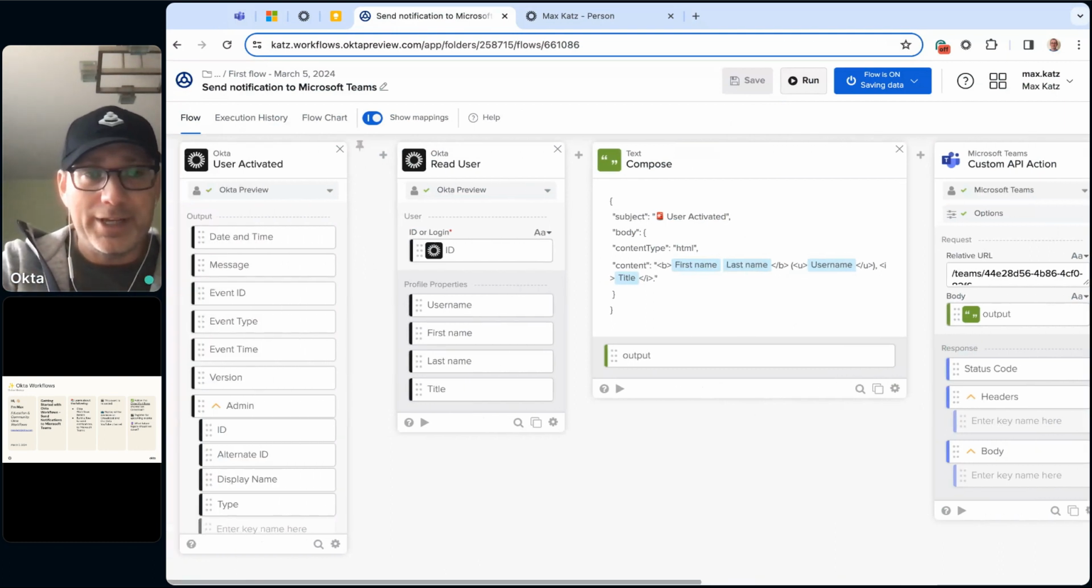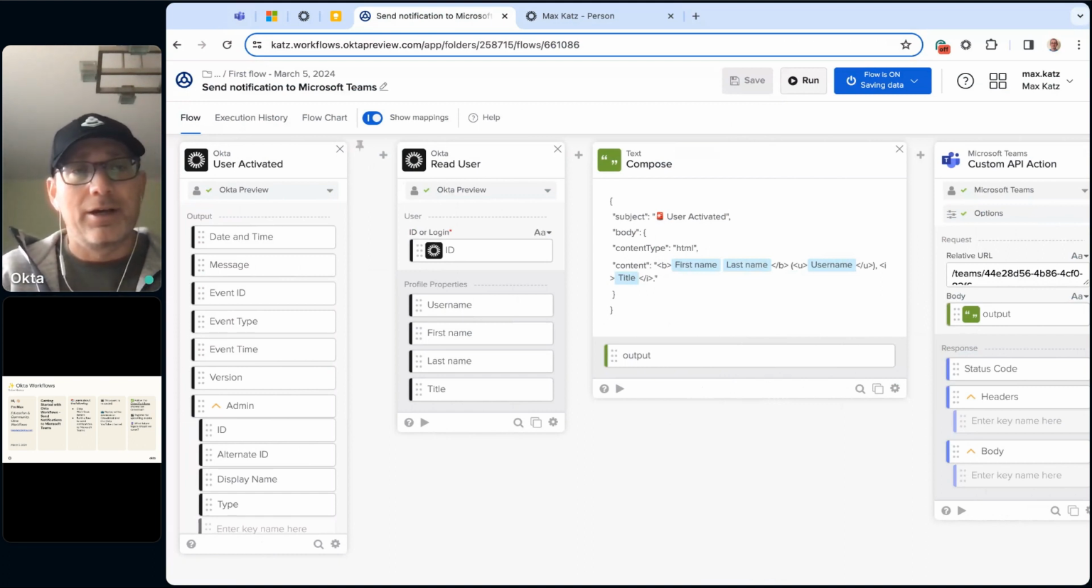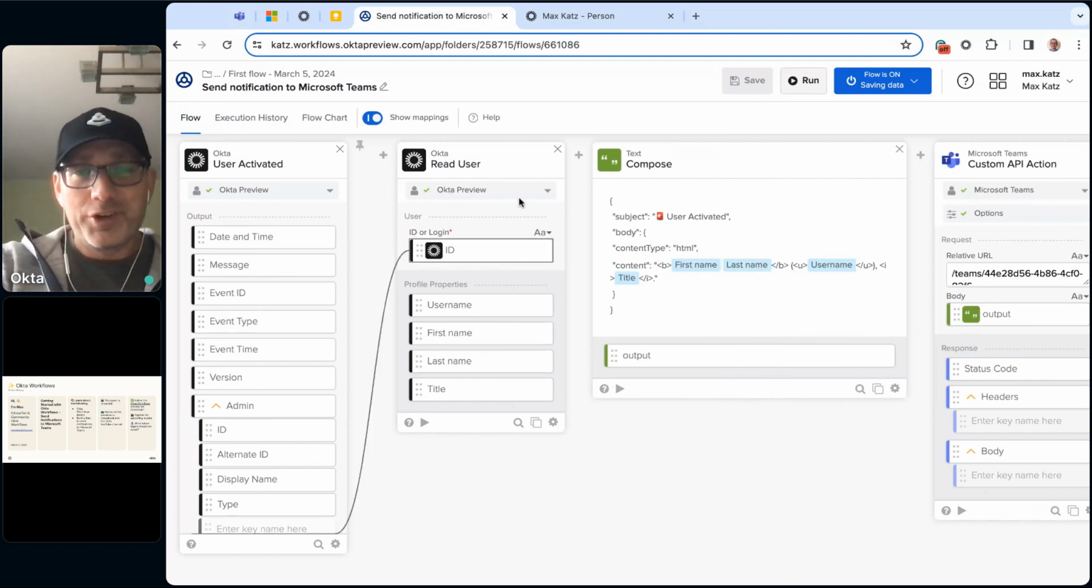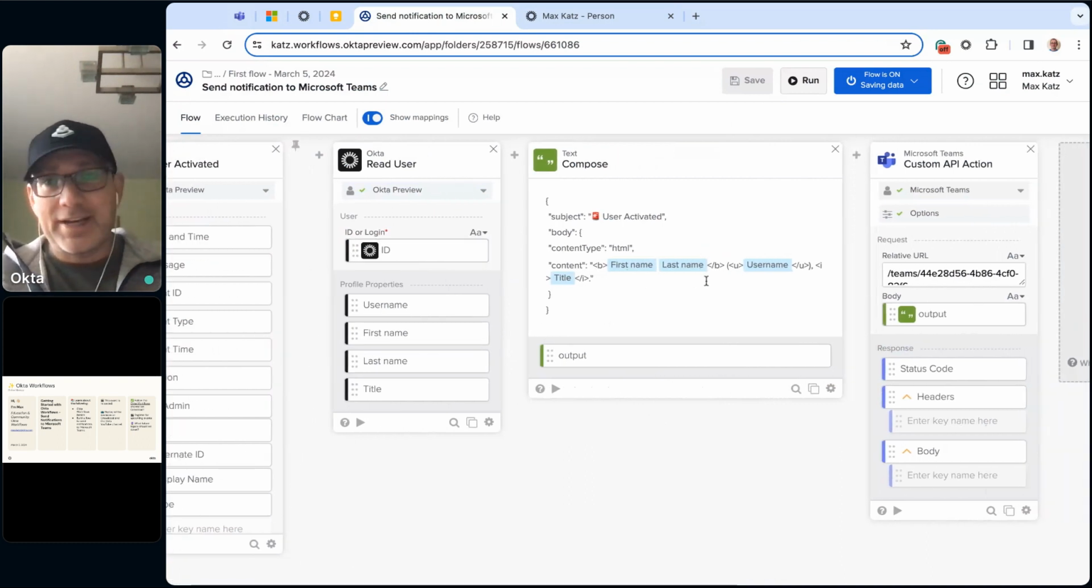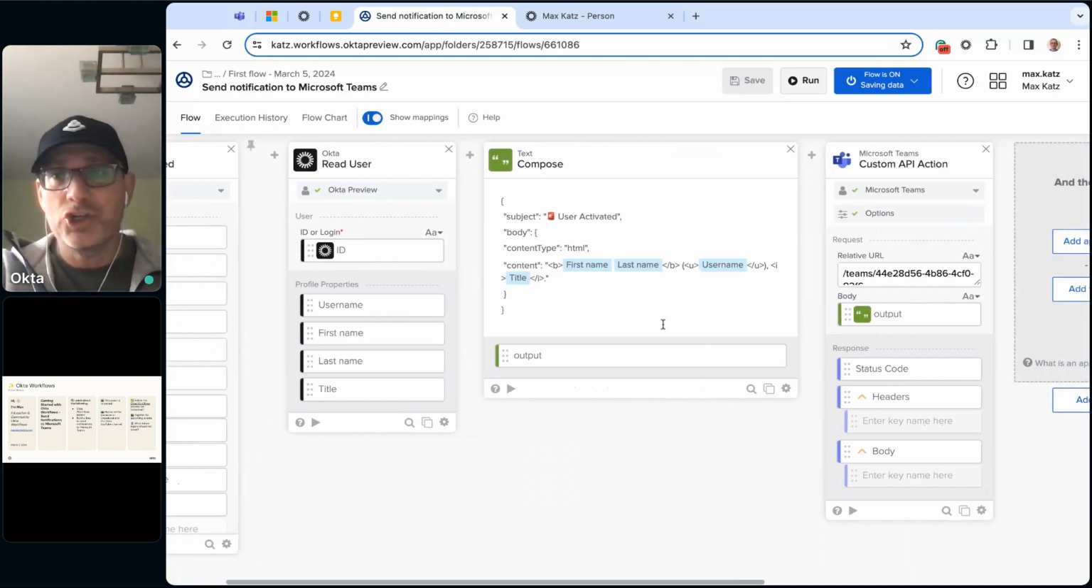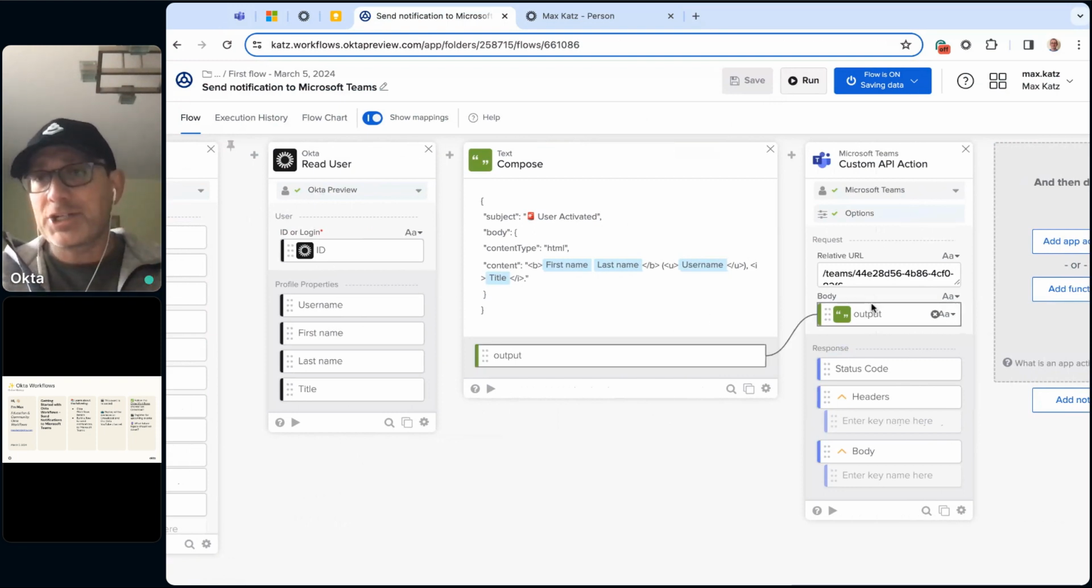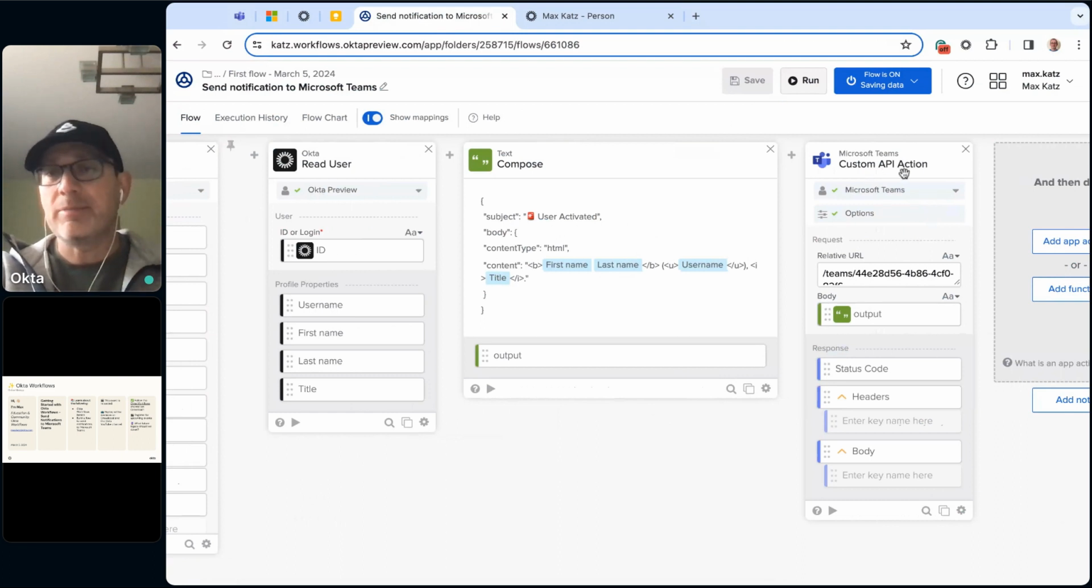But just to summarize, we built a flow that is triggered when the user is activated. Then we read more information about the user. We compose a message. It was a text message first, but now it's a rich message. And we use the built-in action first to send the message for text. And then we switch to custom API action to send a rich message to Microsoft Teams, right?